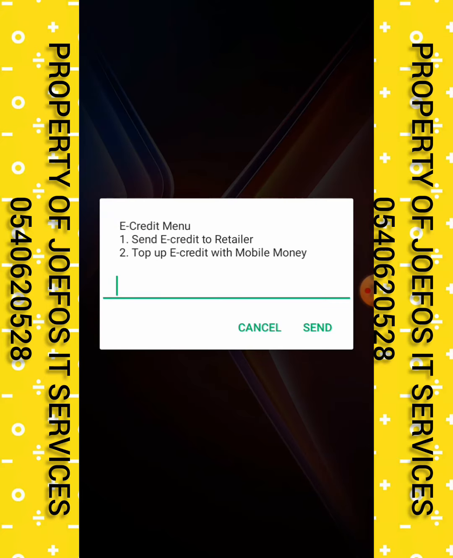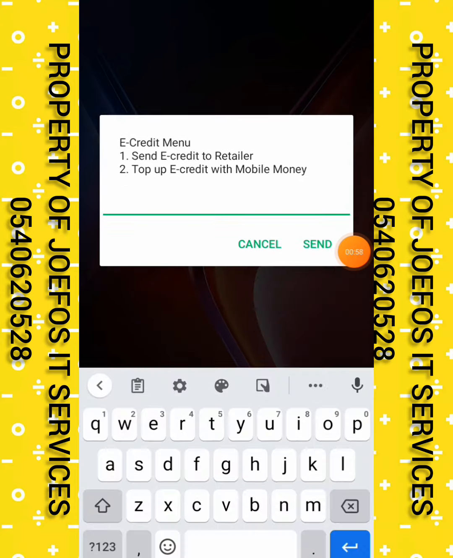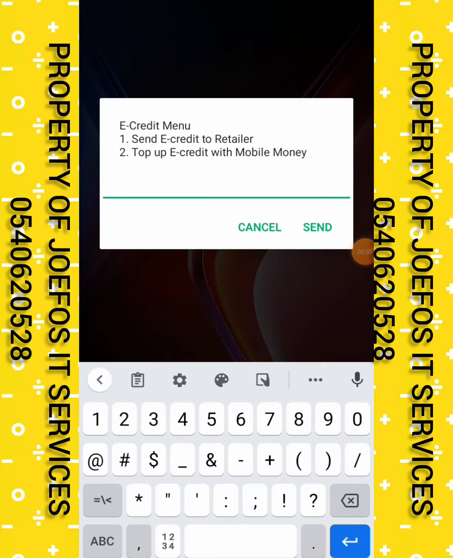So you see another menu, the e-credit menu. Option 1 is send e-credit to a retailer, so you can send the credit to another retailer and take the money from him or her. Then option 2 is top up e-credit with mobile money. So let's select option 2, top up e-credit with mobile money.